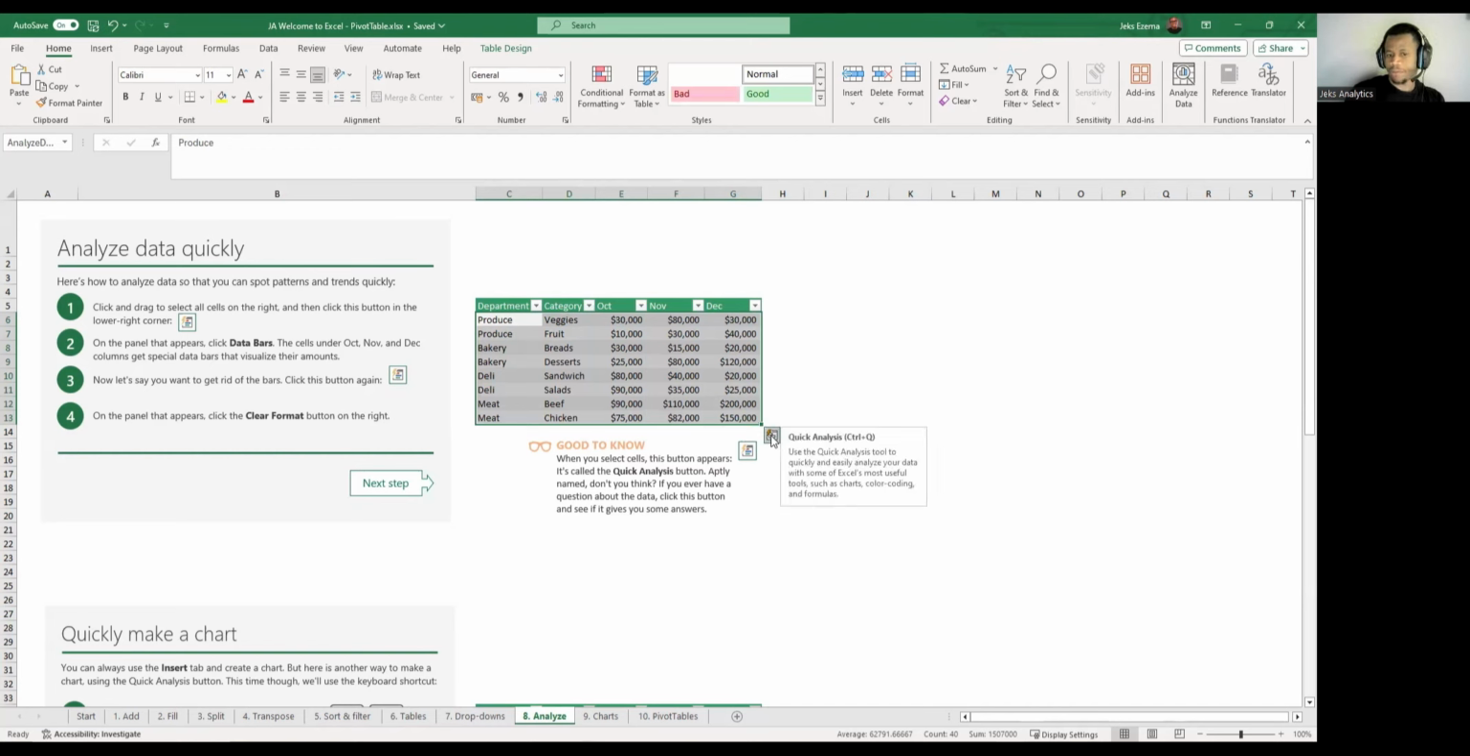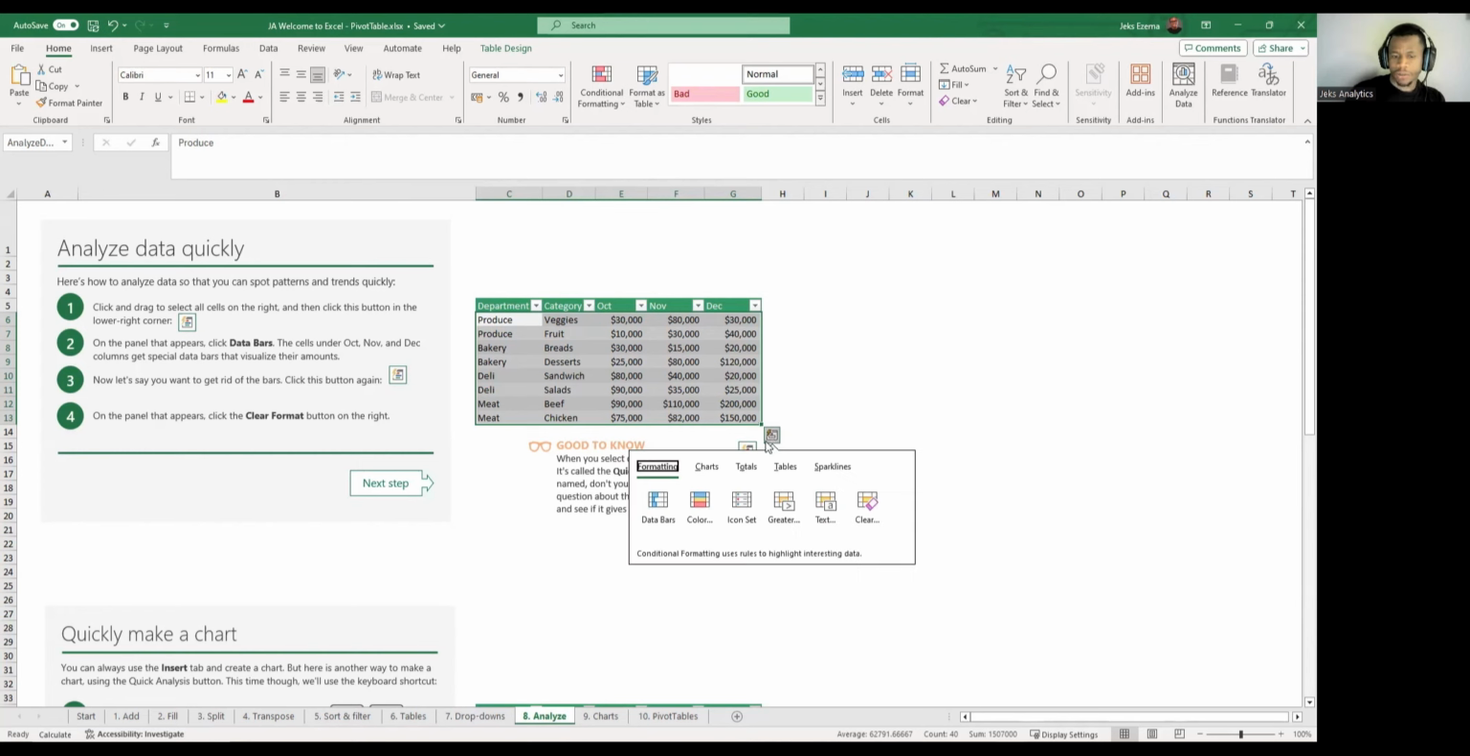Quick analysis. If you select it, it asks you... I can do data bar. So what data bar does is a little bit of visualization in terms of the value. So it visualizes the value so that instead of looking at the figures, the bars tell you which one has a higher figure compared to the others.